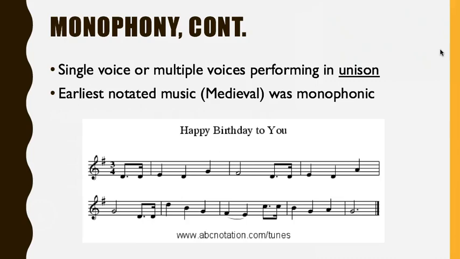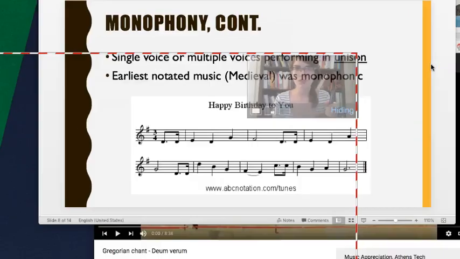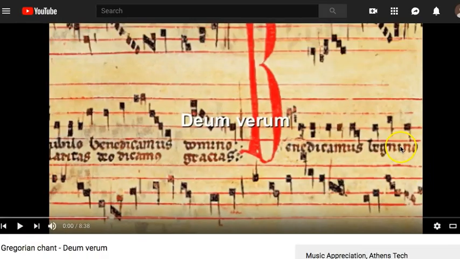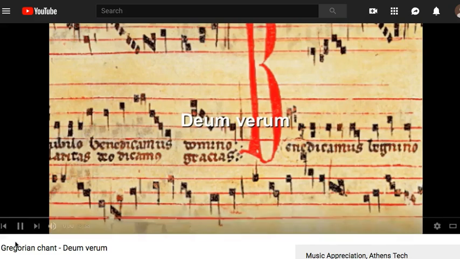I want to play you next 2 quick examples of monophonic song from different genres. Right here we see an example of Gregorian chant. This is from the Middle Ages, and would be sung by monks in a monastery. We have a whole group of them all singing simultaneously in unison, and while there's a bit of reverb or echo, they're all singing the same melody in a monophonic texture.